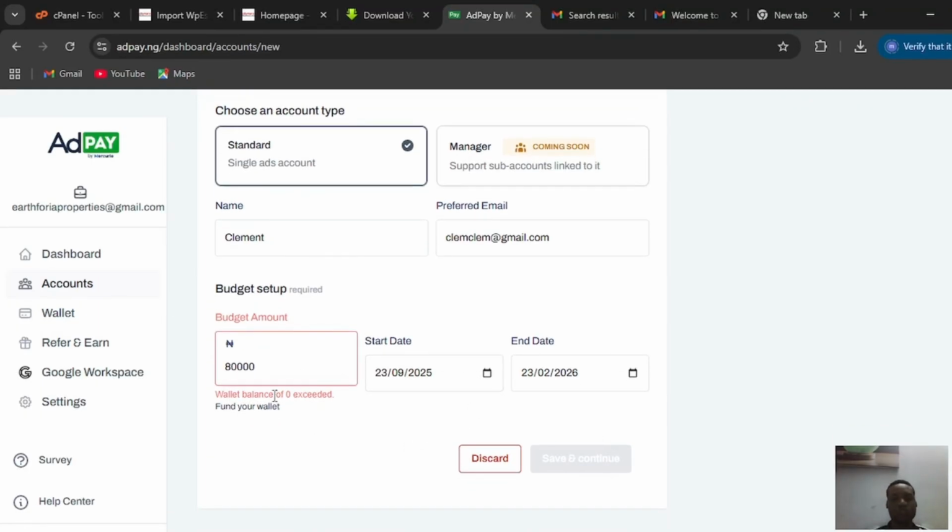So the next thing I'm going to do is click on save and continue. That automatically an ads account will be created for you. Now it's showing me it's not highlighted because there's no fund in this account currently. So immediately this is done, an ads account will be created for you and an email will be sent to you. So let's pause the video and check how that email appears, so that when you see the email, you actually know that this is the email that came from AdPay for you.